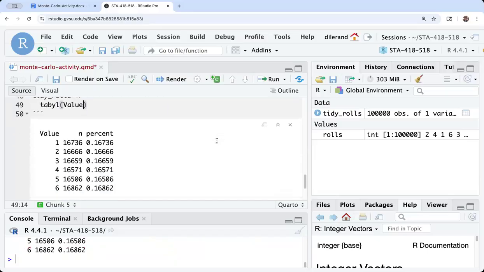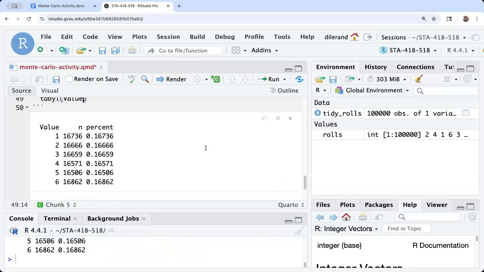Okay. So here's the results of my rolls. We have the value of each of the dice. N gives how many times that value occurred among my 100,000 rolls here. And then we have the percent. Notice that these are not exactly all the same. We got varying numbers for each of the dice values, although they're all roughly 16.6%. Okay.